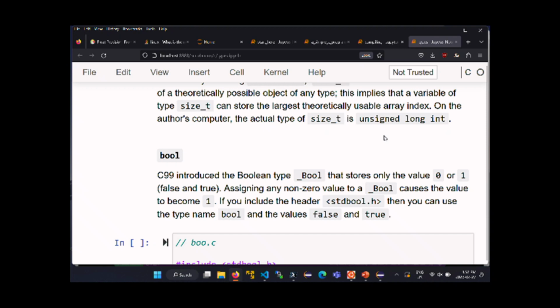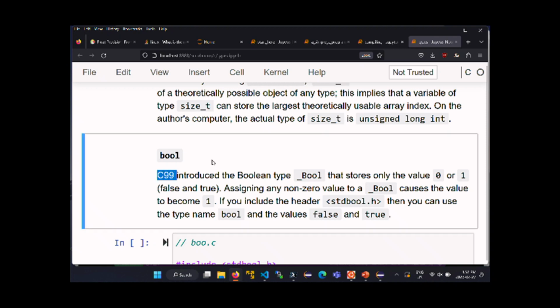Okay, now what about this wacky thing called bool? Believe it or not, the C language never used to have a Boolean type. So there was no dedicated type for true or false. It wasn't until C99 that the language officially got a Boolean type. C99 introduced the type _Bool, with a big B. You can always use _Bool, it just looks a bit ugly.